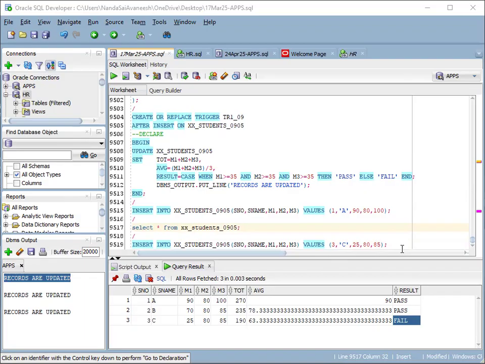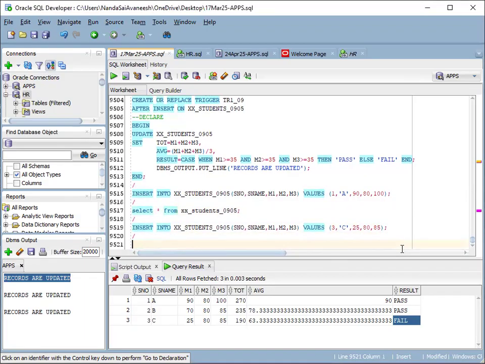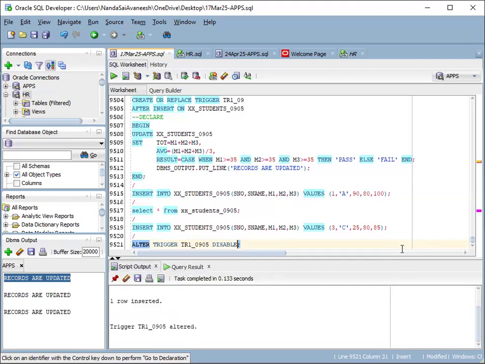So what I will do is disable this trigger, then try to insert some other records. To disable the trigger, we have to use ALTER TRIGGER trigger name DISABLE. To enable, the same: ALTER TRIGGER trigger name ENABLE, you have to mention. So what I am doing now is disabling the trigger. Now this is the message: trigger tr1_0905 altered.